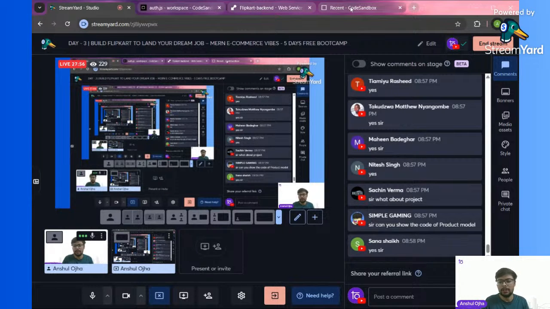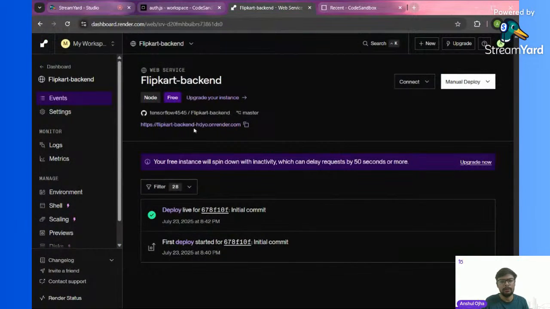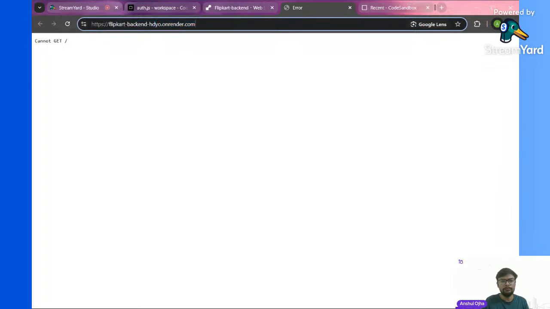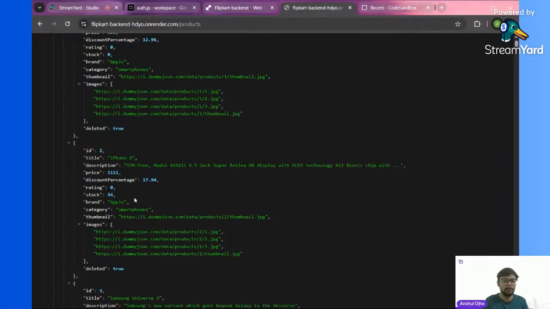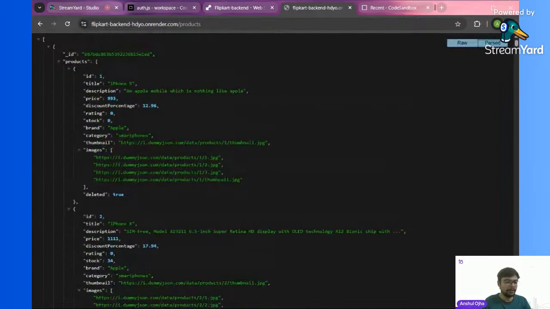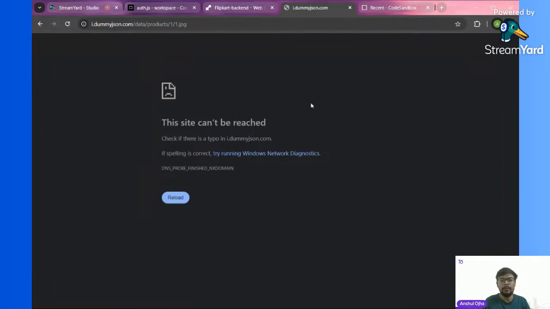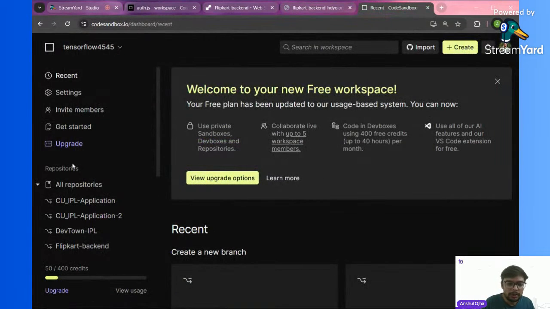Let me create my new CodeSandbox. You want to see the product model. This is the product model. You have ID, title, description, price, discount percentage, rating, stock, brand, category, thumbnail, images, and if it is deleted, it's set to true. So this is the schema that you have. If you want, you can also see it from the data that I have given you. That will be working fine. Okay, great.